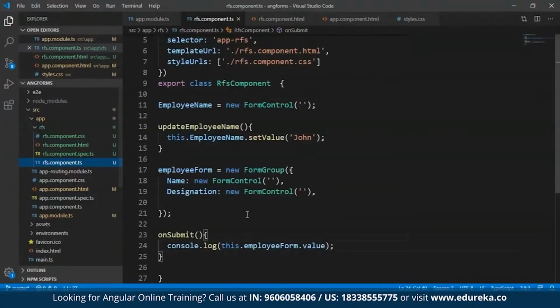Similarly, you can also create nested form groups. To do that, you're going to add the employee address within the employee form. So let's get back to the rfs.component.ts file and add some nested fields. Now the address will have two subparts, namely the country and the city. I will copy paste the code that I already have.